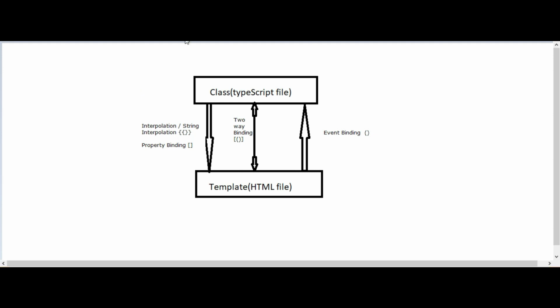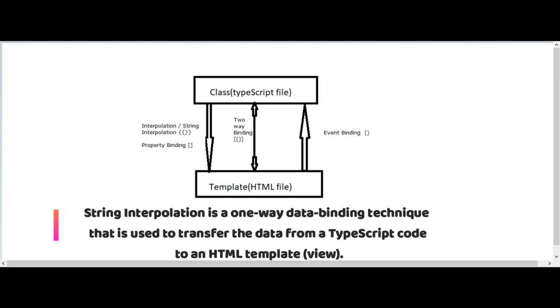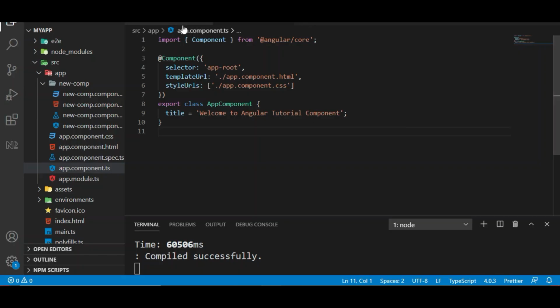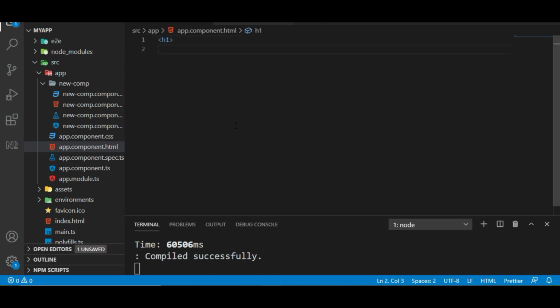Now we will see each data binding in detail. Let's start from string interpolation. String interpolation is a one-way data binding technique that is used to transfer the data from a TypeScript code to an HTML template view. We have already seen how we are changing the title value, and the change is reflected in our view.